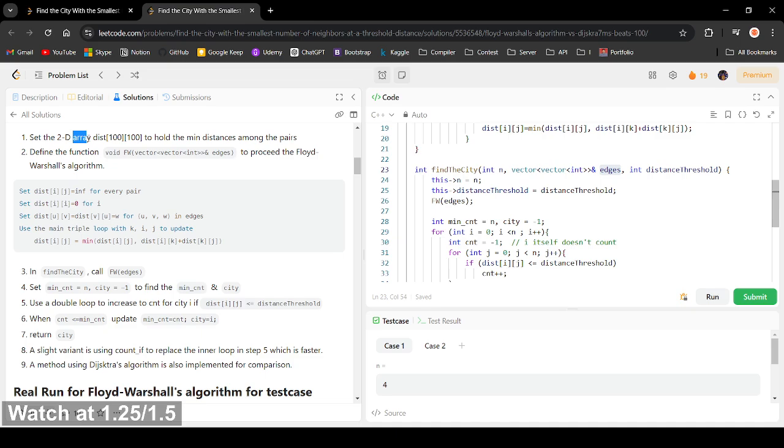So at the start we will set every pair's distance to infinity. It is easy, everyone knows. Then we will set all the diagonal elements to 0. So that will be done.